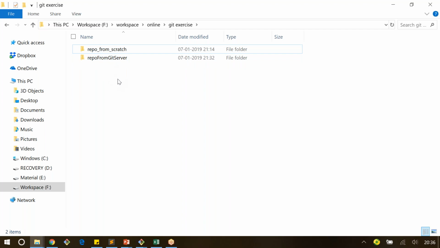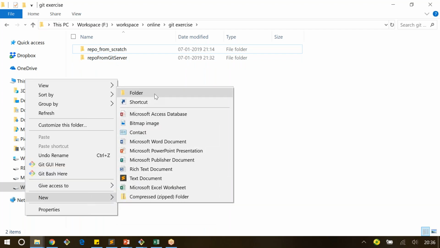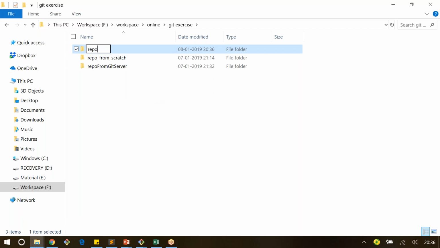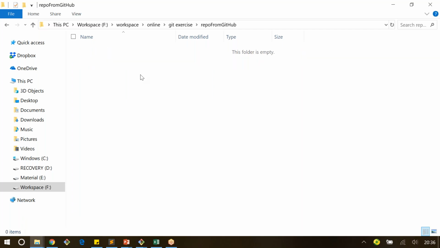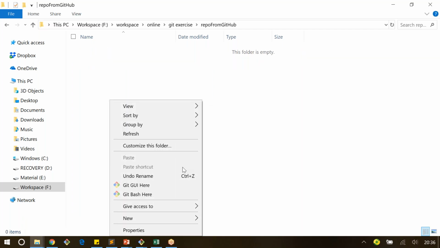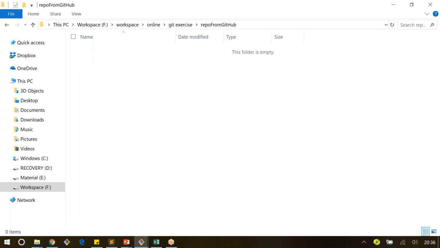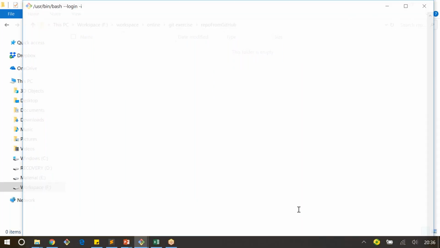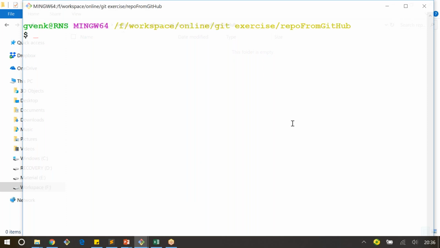Now let me create one more directory here, the repo from GitHub. So this is the directory we have created. Now let me clone the GitHub repository. So how to clone it? The git clone is the command, and just pass this URL.